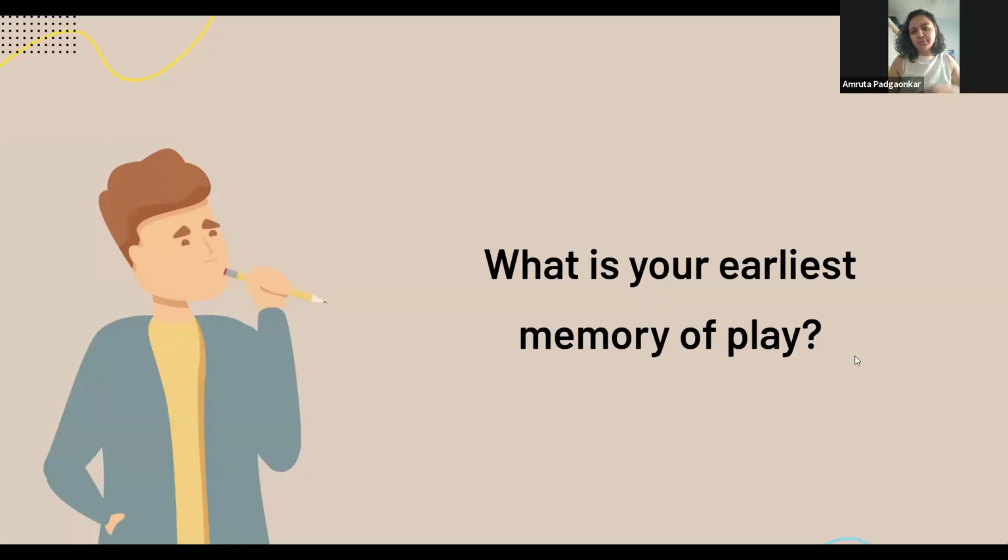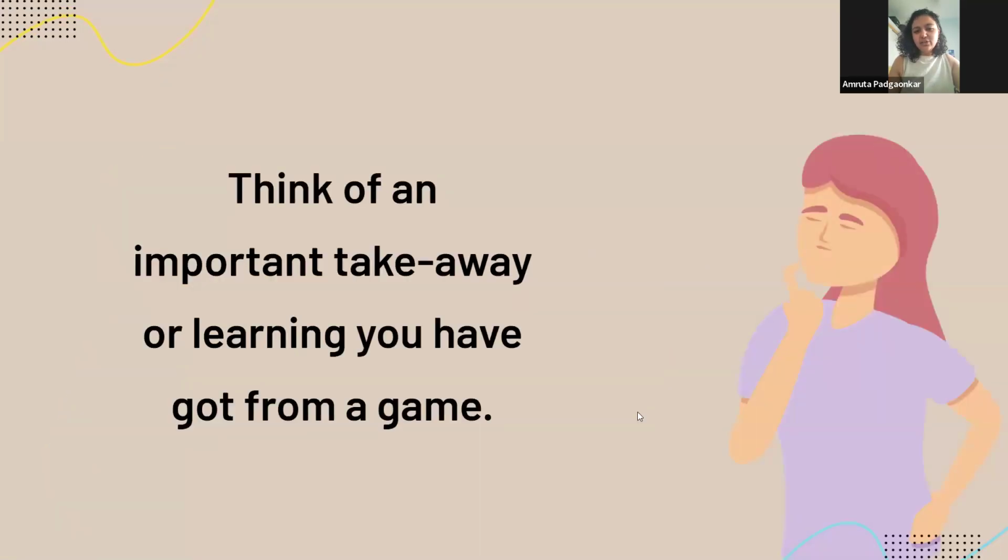So now that we have shared some memory of play from our childhood, I have a next question for you. Think of an important takeaway or learning that you got from a game. Like any game that you can think of, especially if it's from your childhood. What is one key takeaway, or the emotions that come with it, or a learning that you can think of that's associated to a certain game? Then we've talked about there are different memories that we have shared already.